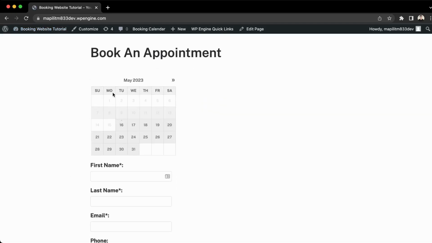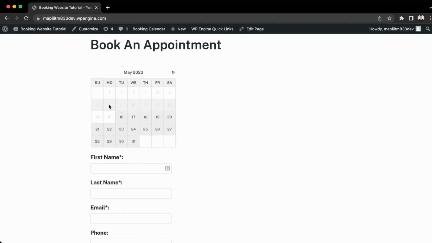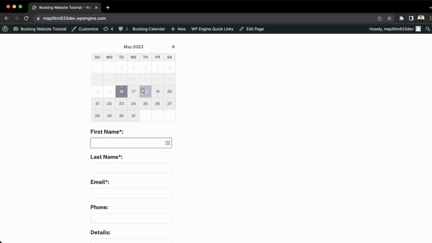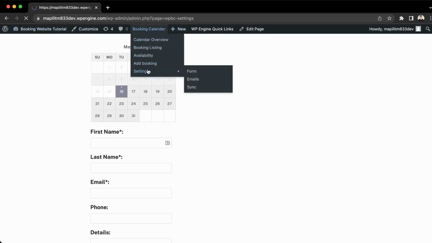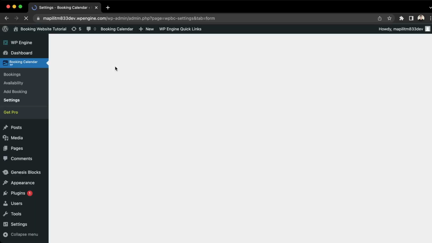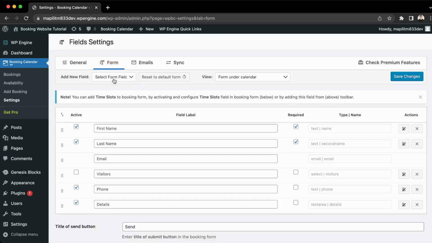and then by default, the form will look like this. So you can select a day, and then you would fill in your information here. But we want to make it so that you can select the date plus the time. So to do that, what you want to do is go back into the booking calendar settings, and then go into the form. And then we're going to add a time slot. So what you want to do here is select form field and then click time slot.